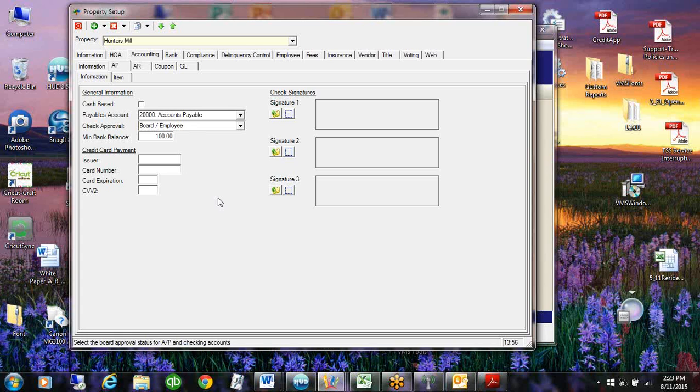If you ever have a property that is cash-based, you would check this box here, and then the software will manage it as a cash-based property. So if I check this box, when I print the check, it will debit the expense and credit cash. If it's unchecked, when I create the invoice, it's going to debit the expense, credit AP, and then when I write the check, it'll debit AP and credit cash.